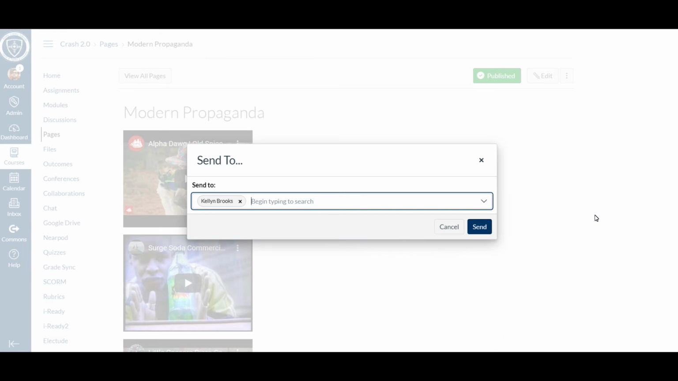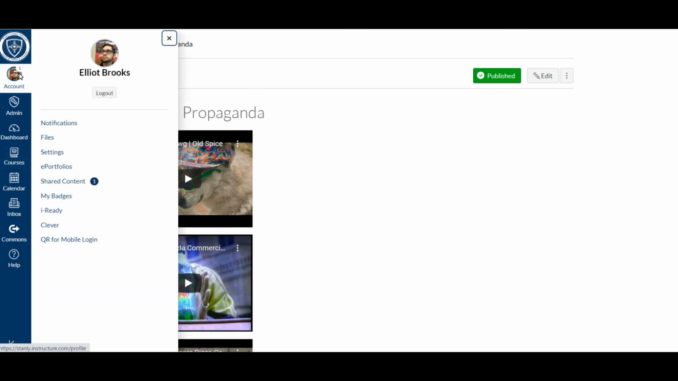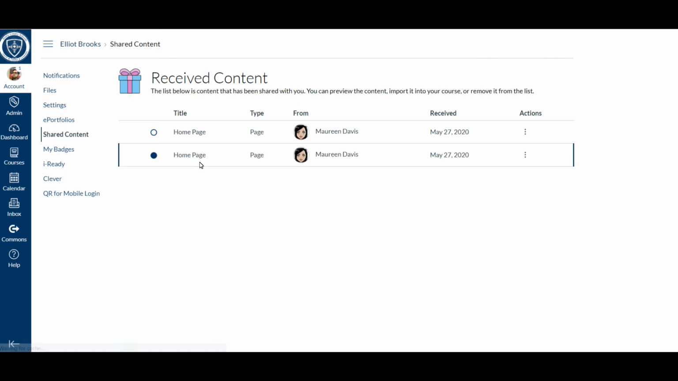It makes it very fast and efficient to share things with other users within the district without having to put it into Commons. Now, if you need to share a whole module, then you need to use Commons. In order for users to access the shared content, they'll get a notification bubble by their account. They'll also get an email saying that content's been shared with them. Once they're on the account, you'll see shared content. From here, I can see this shared content. I can either preview it or import it directly into my course, and that's that. So those are really the 2 main ways that you can share content.